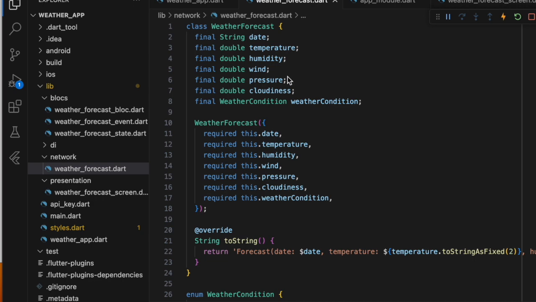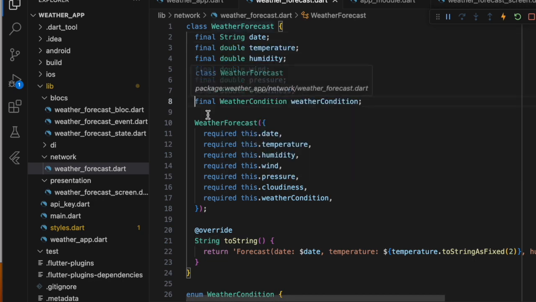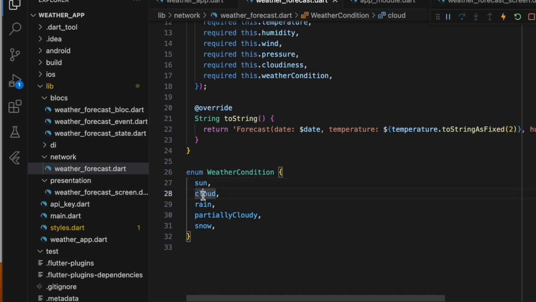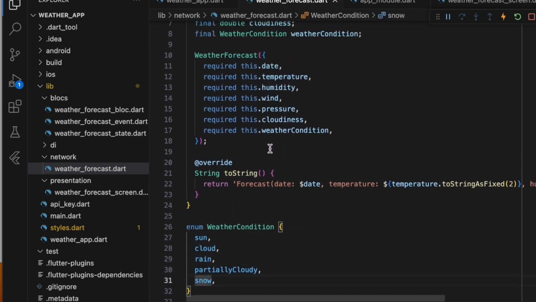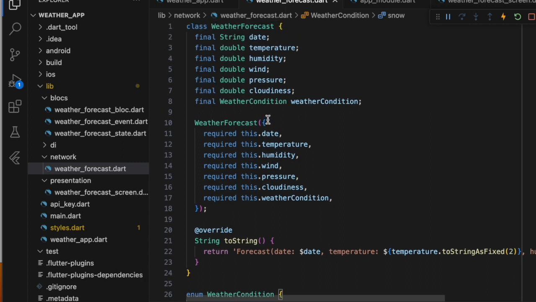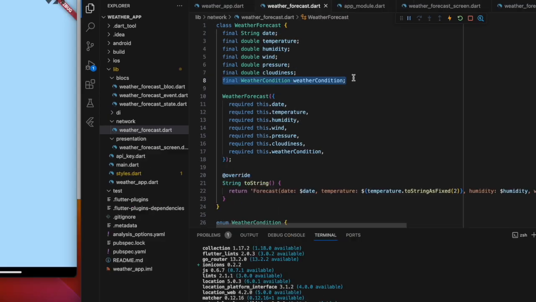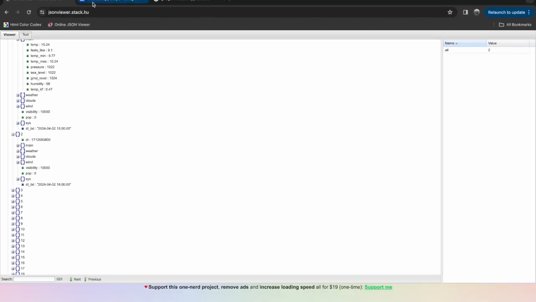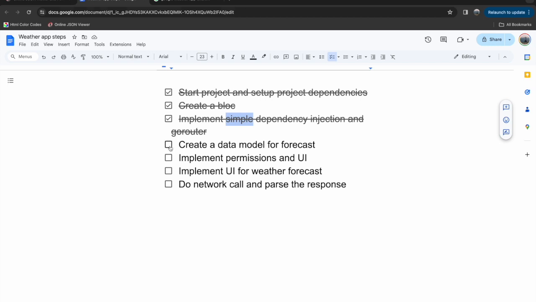So I just added the temperature, humidity, wind, pressure, cloudness, and special enum, which is called weather condition, because weather OpenAPI returns weather condition as some sort of double, and based on this weather condition, I'm going to calculate what icon to show to the user. So we made our model, and I call it success. Next step, as you can see, is implementing permissions and UI for those permissions.